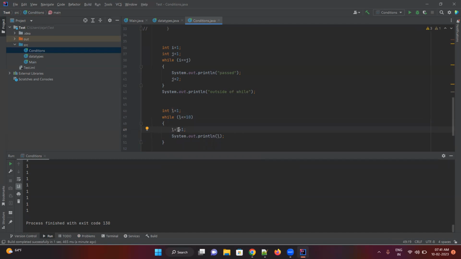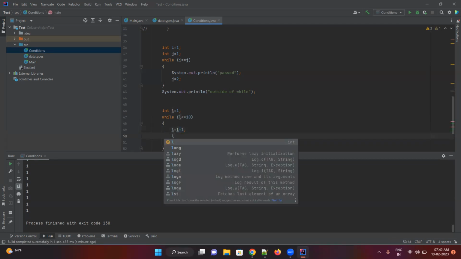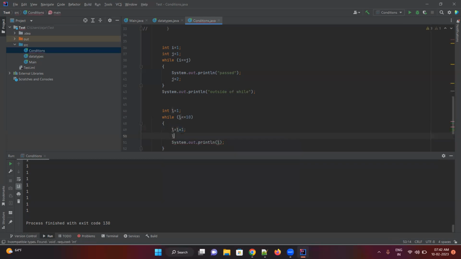What am I doing? What is L the first time inside the block? L value is 1. 1 plus 1 equal to 2. Now L is 2. Now again, the second time it comes, what is the L value here? 2. Now 2 plus 1, L equal to 3. Instead of defining it this way, we will write L plus plus. This is the professional way to define it. Now let's run and see what happens.